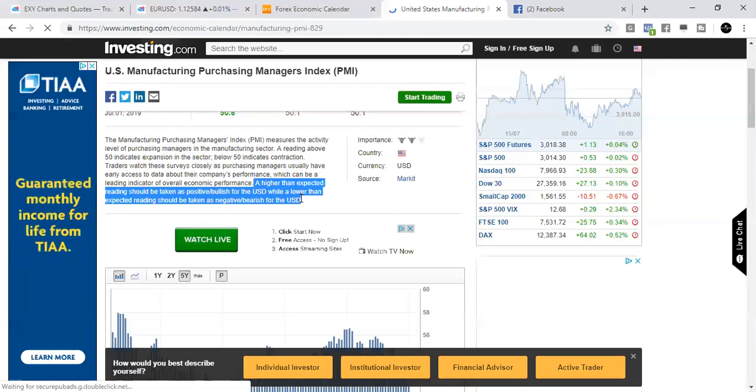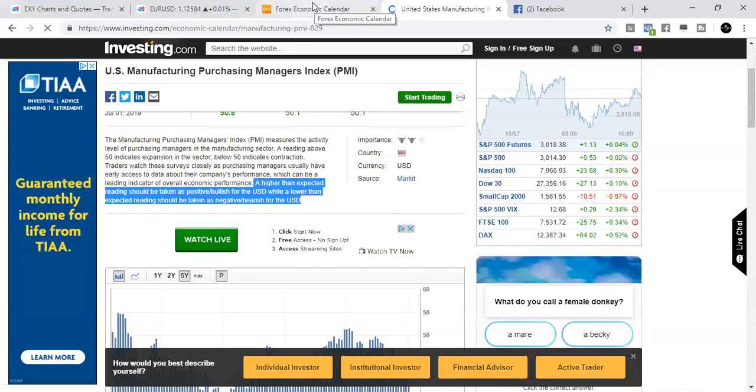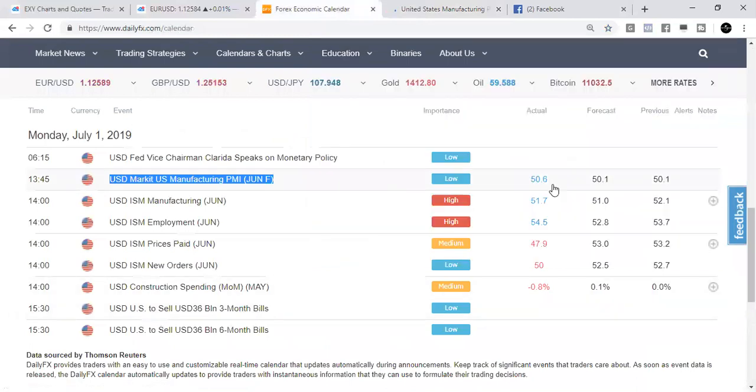So it's not saying higher than previous, it's higher than expected. That's the key word here. So the expectation or the forecast. So that number, is this number higher than what they forecasted or what they expected? Yes. Therefore, it's a positive.